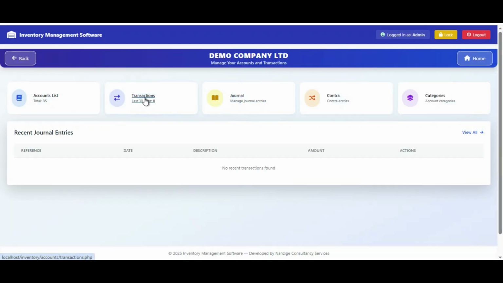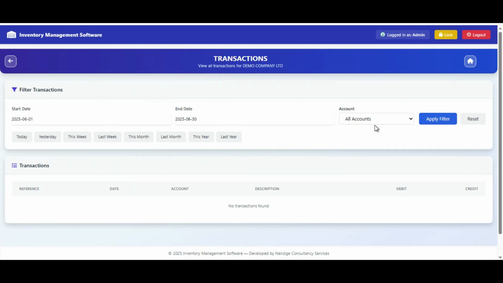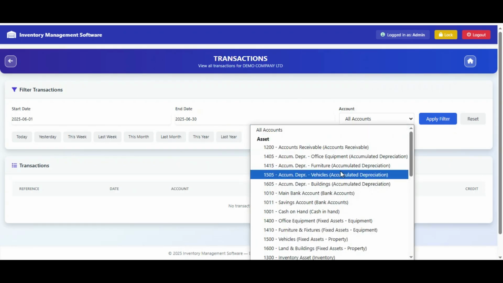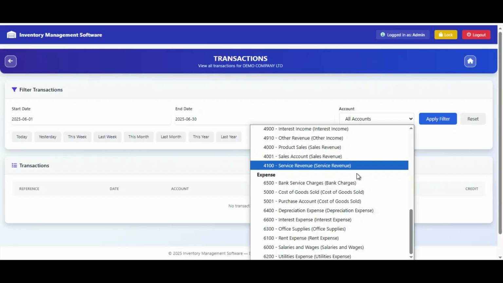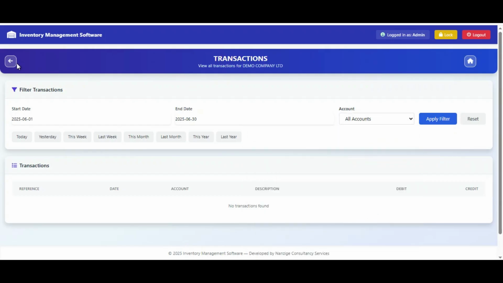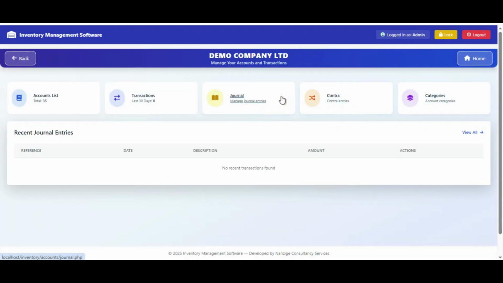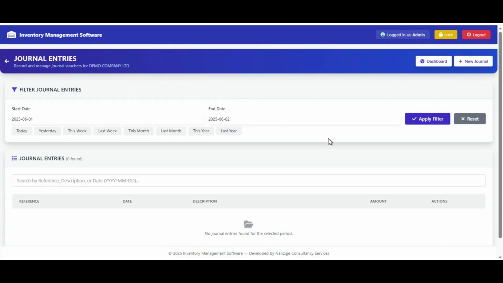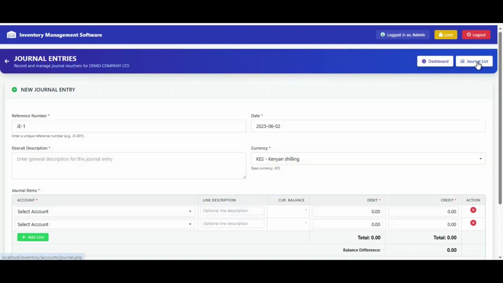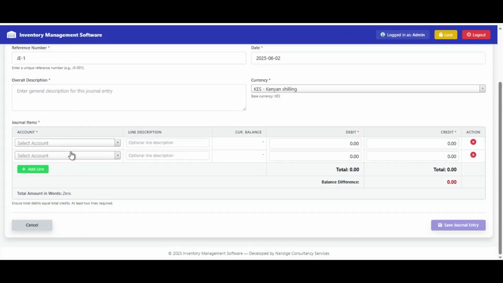Then here, this will be the list of the transactions that have been done in the particular period of time. You can even search. Then this will be the journals, the journal entries that were done. So you can go to new here and create a manual journal entry.